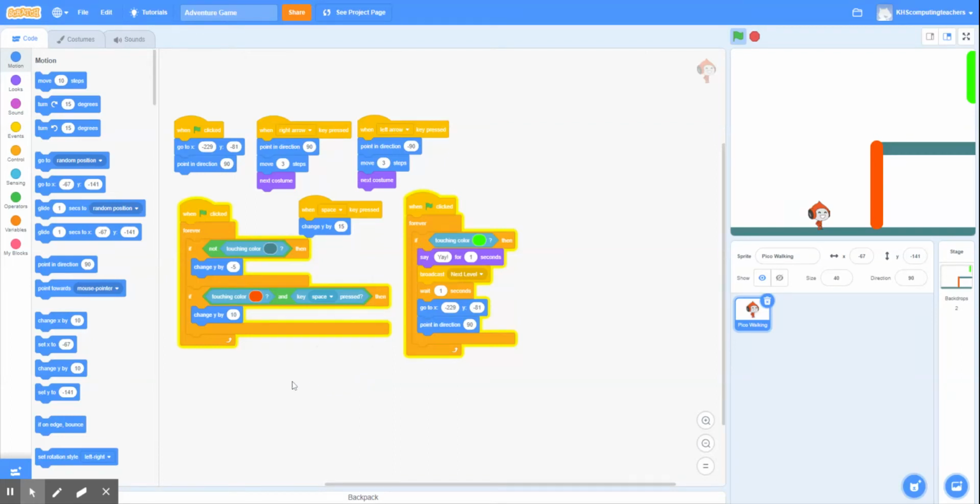Okay, so we should have all got to this game or created this game last week, where as soon as we click on the green flag, my character starts in the middle of the screen, drops down, and I'm able to move him to the left and the right using the right and left keys. Now, what I did do is I got my character to jump up by using the space key. Some of you may have used the up key, that's fine.